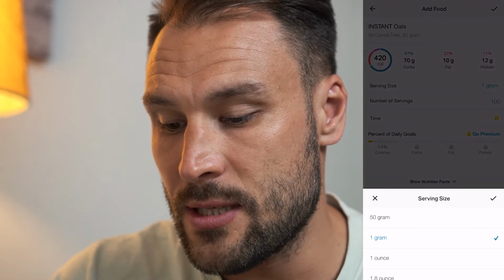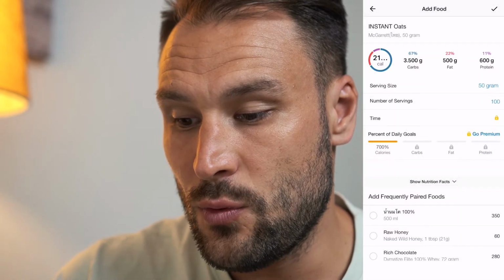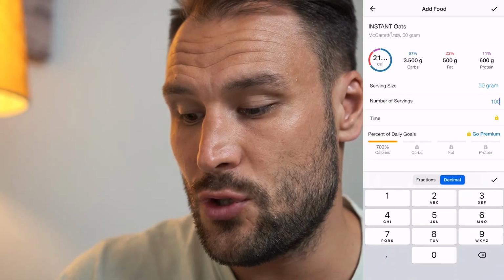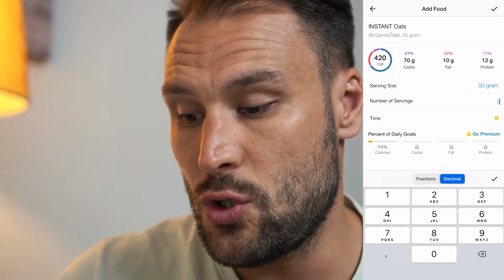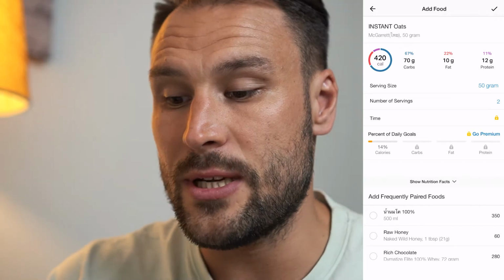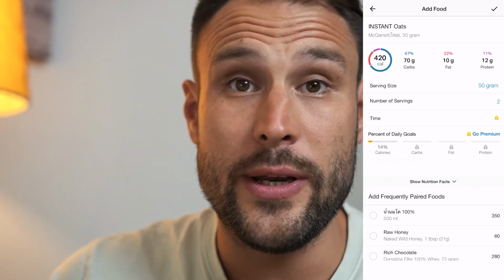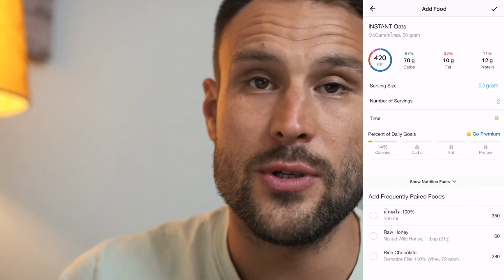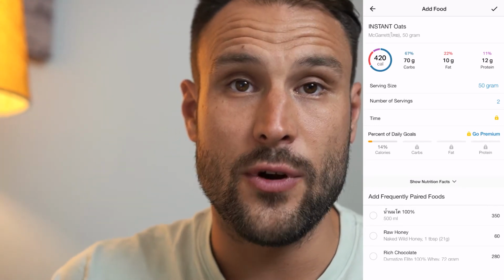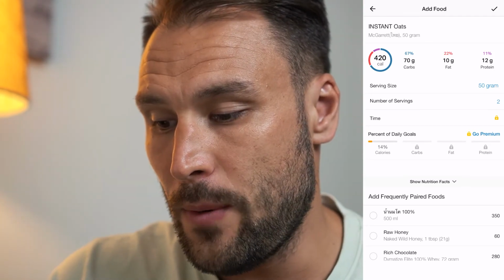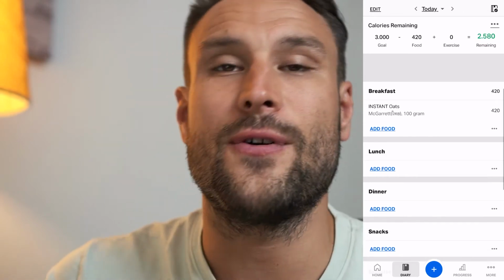Let's say the serving size would be 50 gram. Then if we do 100 times 50, that's 5,000 grams. That's too much. So then I'm gonna have to change the number of servings to 2 for the 50 gram to turn into 100 grams. Now I can see on my screen here, it says it's 420 calories, 70 grams of carbs, 10 grams of fat, and 12 grams of protein. If my research confirms that this is correct, I'm gonna press the tick in the top right corner. I'm gonna go boop, and then you can see under breakfast, I now have my first food item.